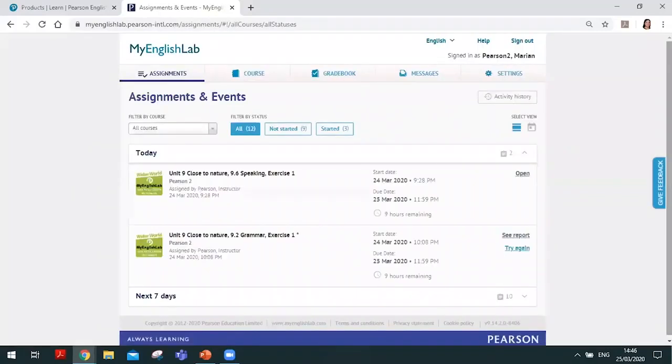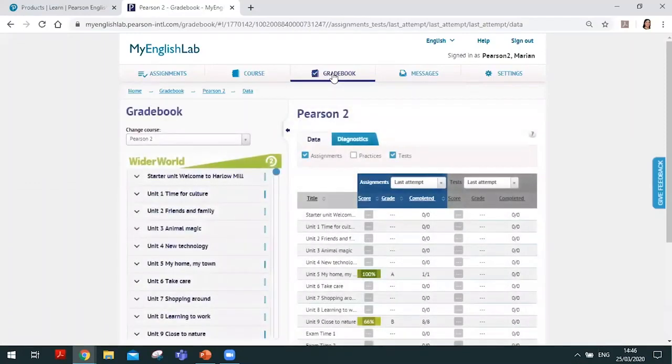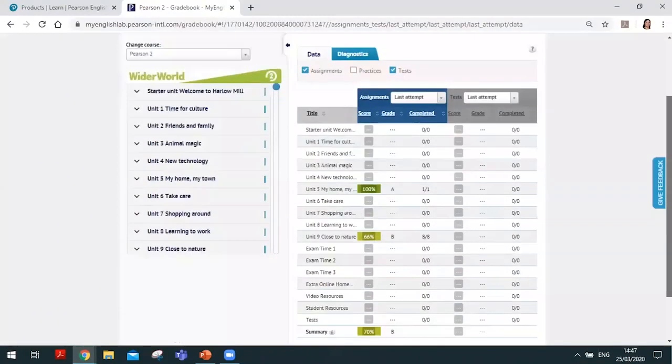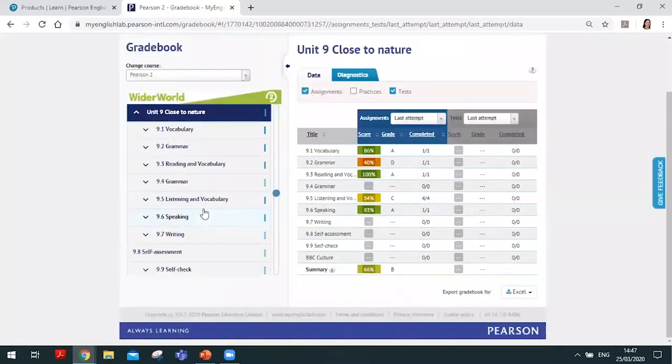If a student wants to check the gradebook, then they'd simply click on gradebook, or if the parents would like to check how well their kids have been doing, then they can click on gradebook. And again, for any unit, they would receive their scores here. If they're interested in a particular unit, let's say unit 9, they would click on to unit 9, and then it would give the breakdown of the scores. So for instance, this student is better in reading and vocabulary than grammar.